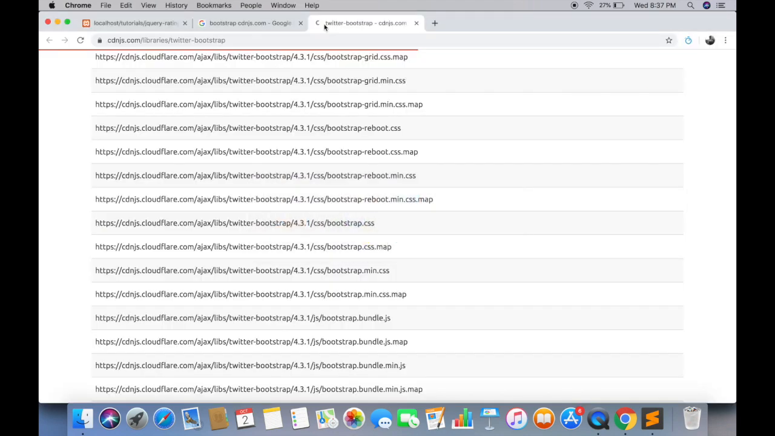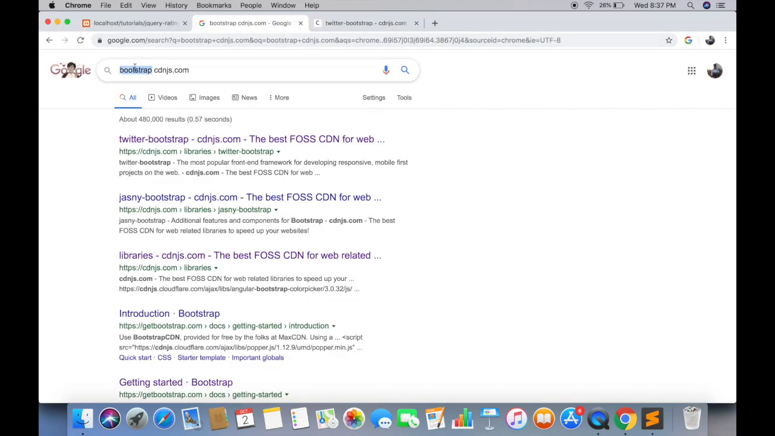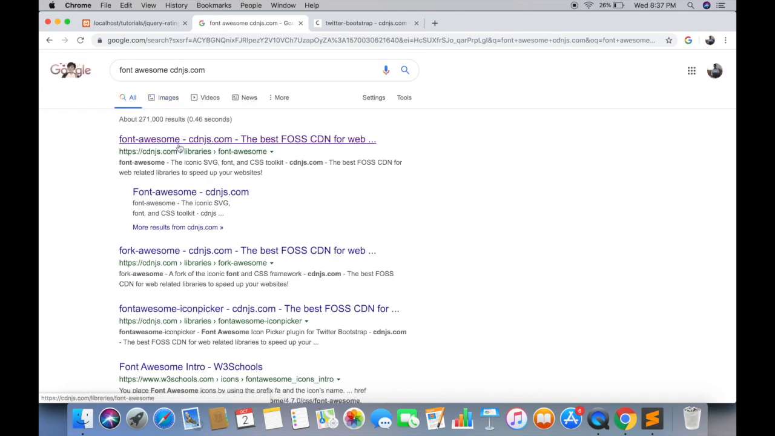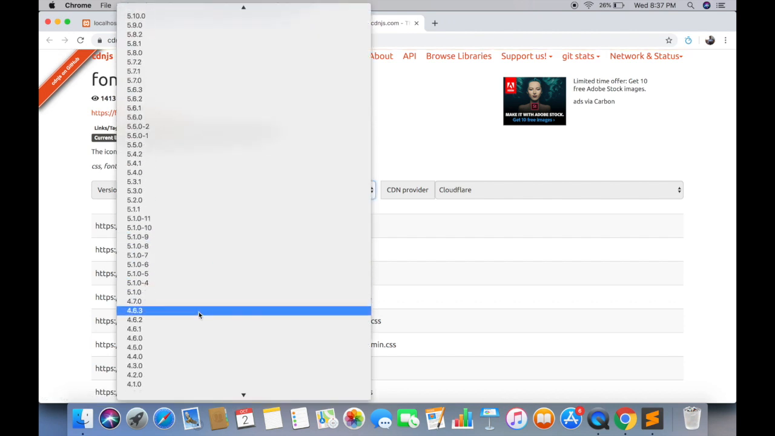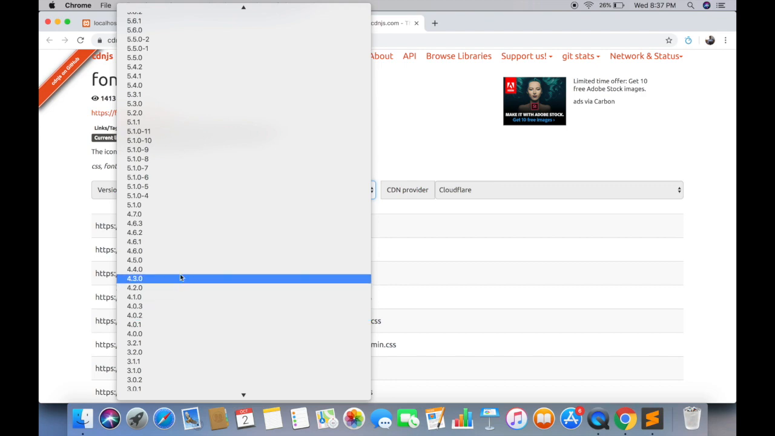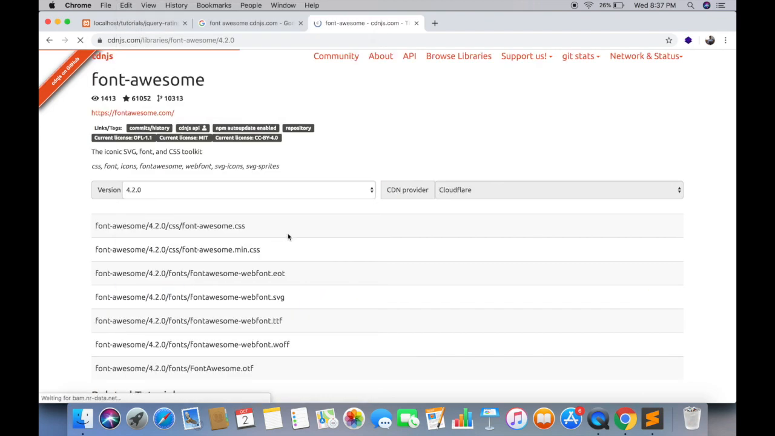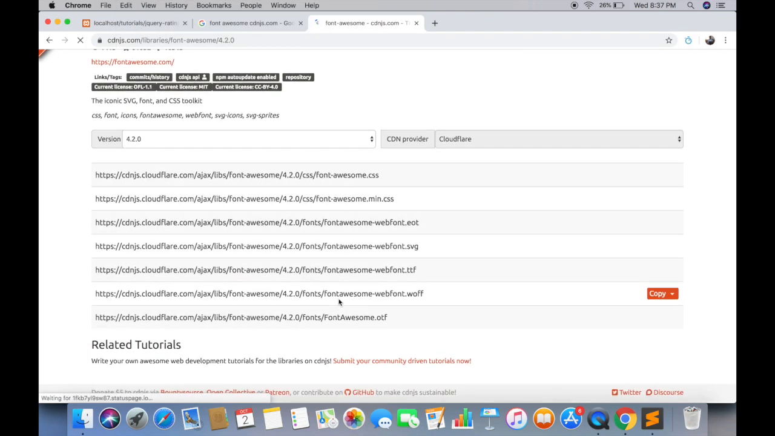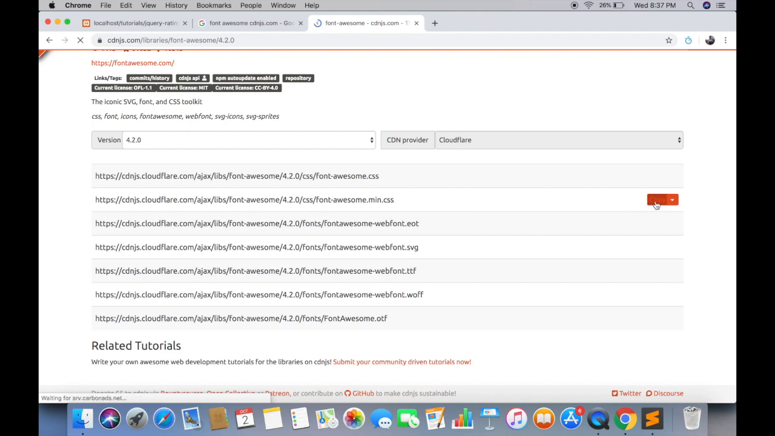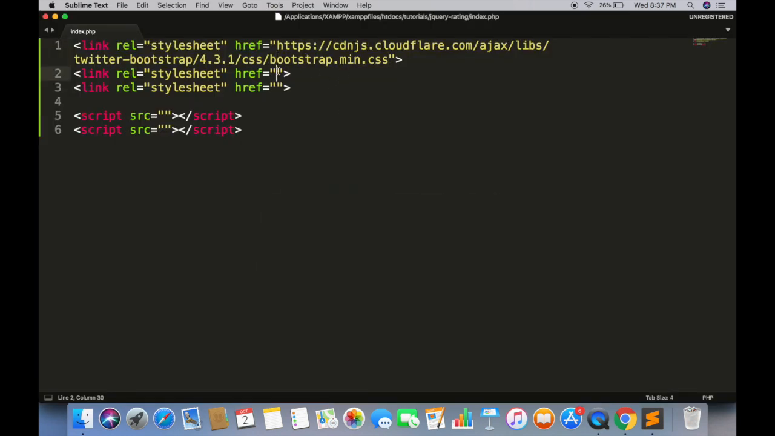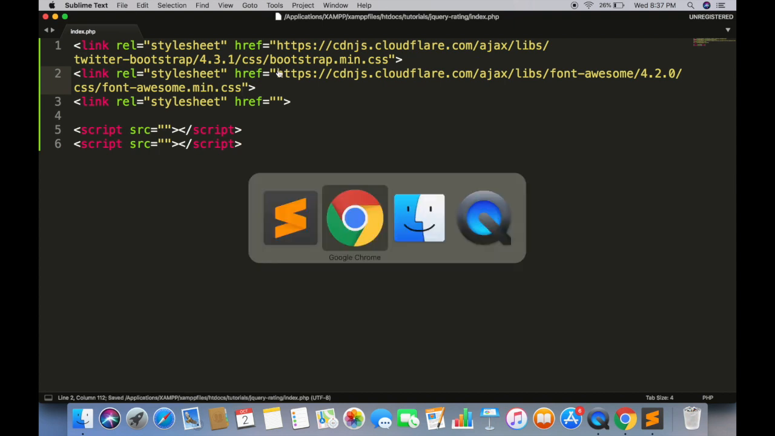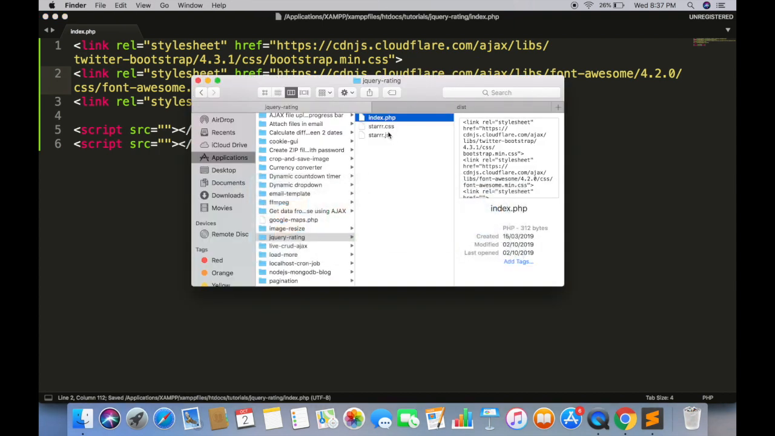Second you are going to need Font Awesome, so search for font awesome cdnjs.com. This star rating library will require the Font Awesome version 4.2.0. Copy the font-awesome.min.css and paste as second style sheet. And third will be the star library CSS.